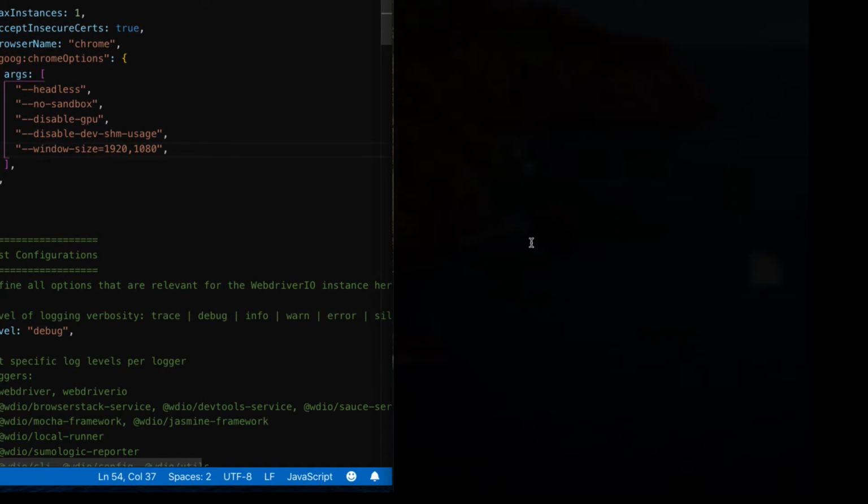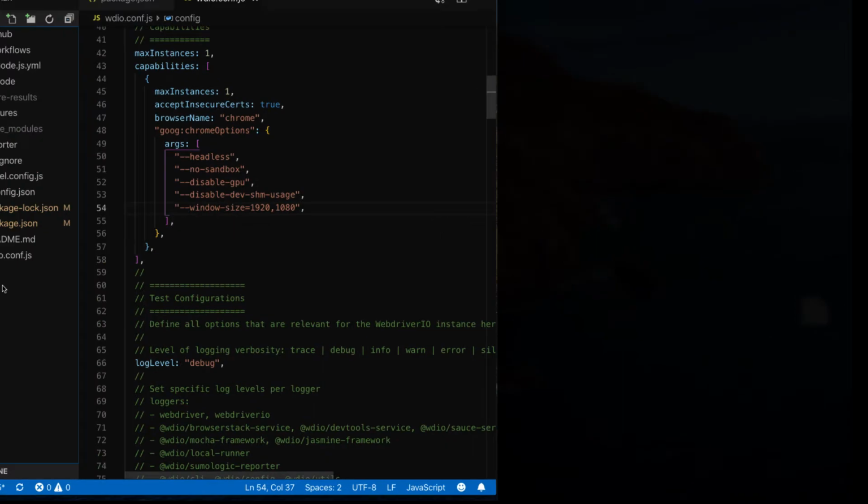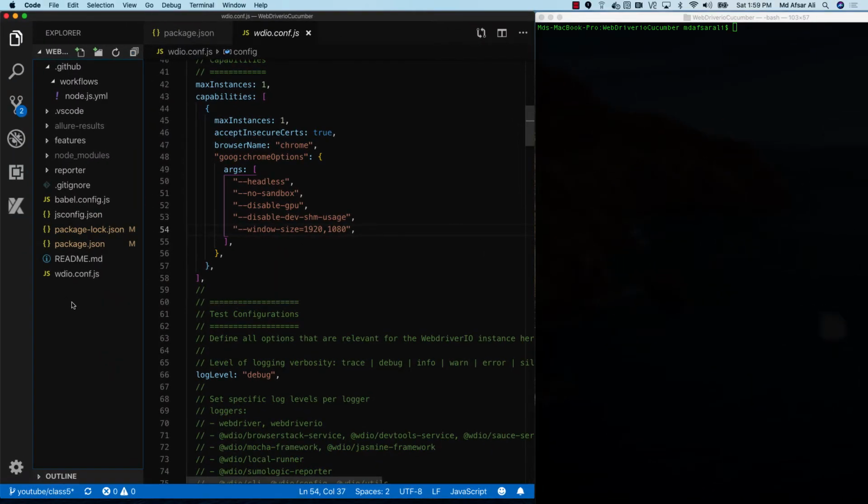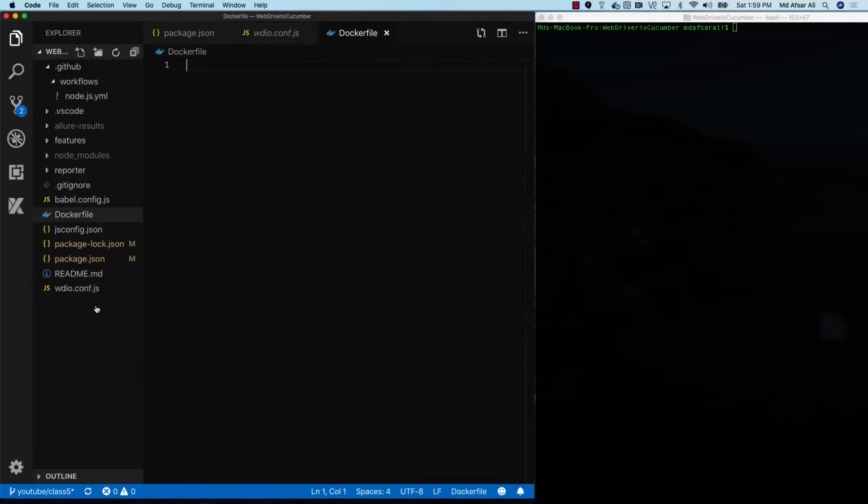Great. So the next step is to Dockerize this. What we need to do is create a new file called Dockerfile. Once you have the Dockerfile, you need to use a base image. Base image means for each Dockerfile, it needs a base image, which contains the operating system itself, Alpine or maybe Ubuntu.